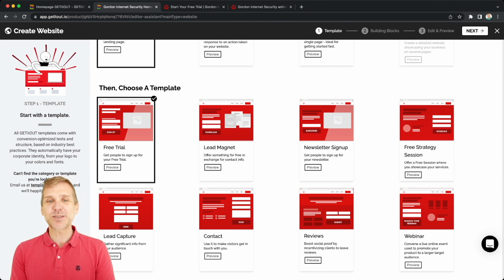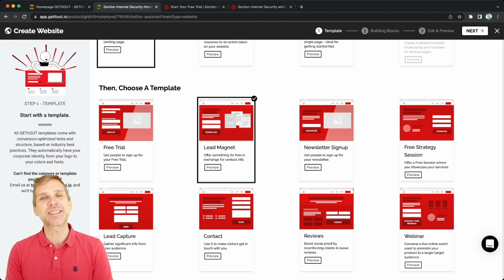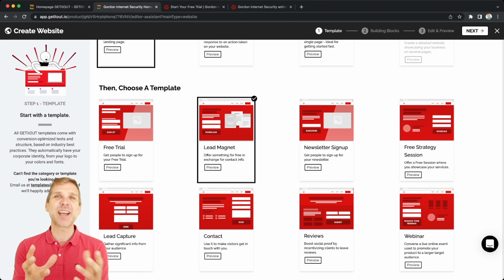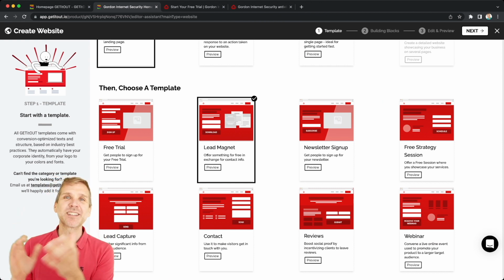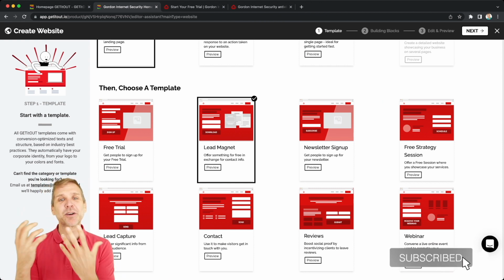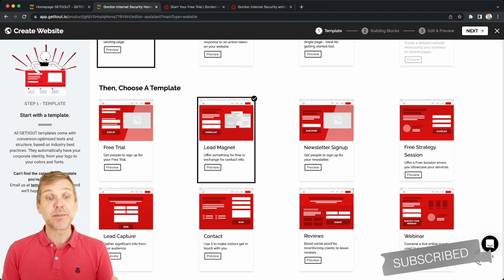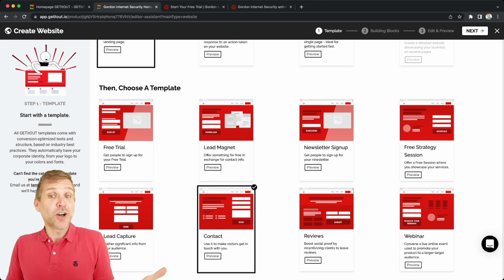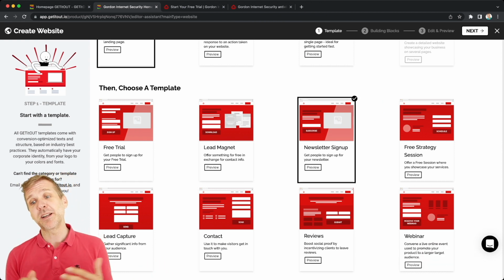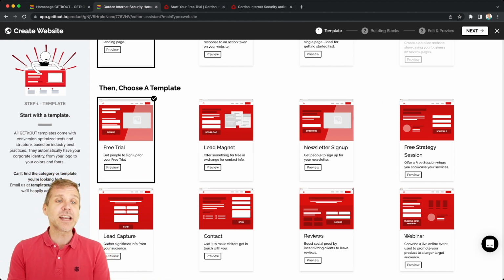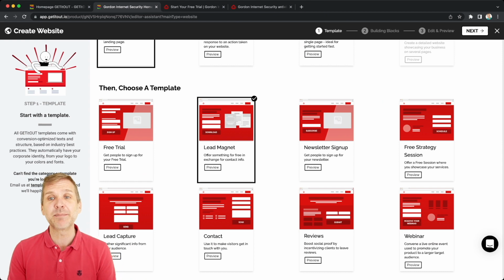Okay, let's do a lead magnet landing page. Let's say you just had this nice PDF checklist created for your clients. You want to offer that as a lead magnet. By the way, this can also just be a simple contact page, or a page where people can sign up for your newsletter, for your free trial. There's all kinds of landing pages. Let's stick with the lead magnet one.